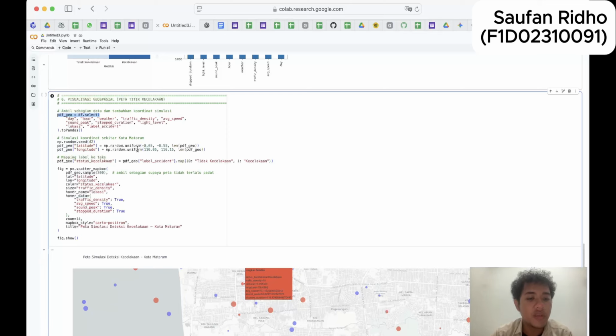Because the original accident label is still numeric, the code maps the values 0 and 1 into readable text, namely tidak kecelakaan and kecelakaan, so that the legend and tooltips become more interpretable when constructing the map with px.scatter_mapbox. Only a random sample of 300 rows is used to keep the visualization clean and avoid overlapping points.